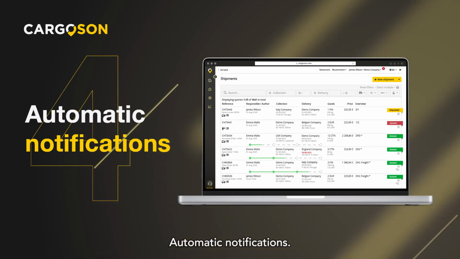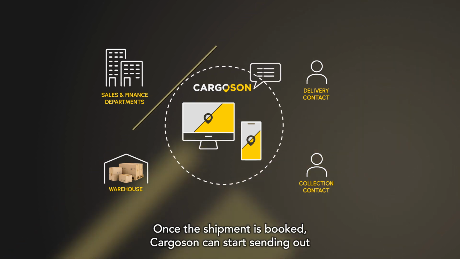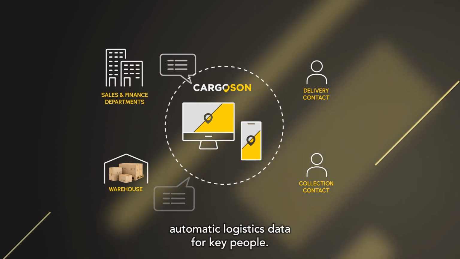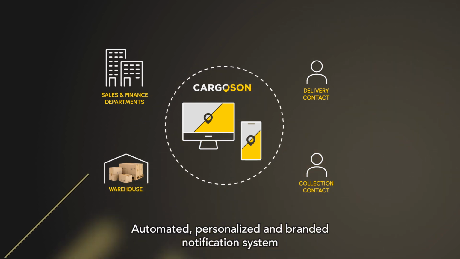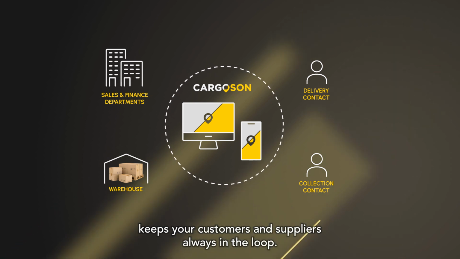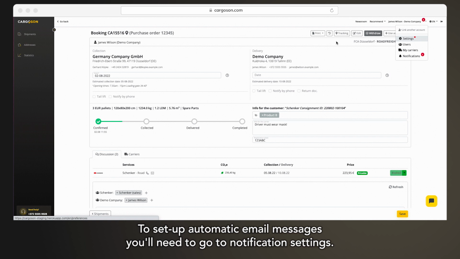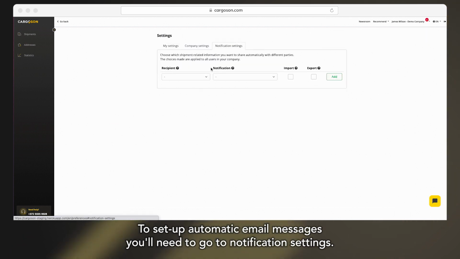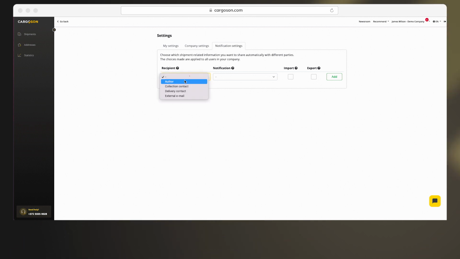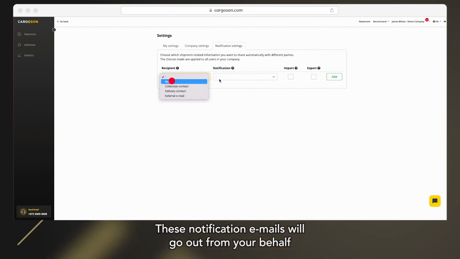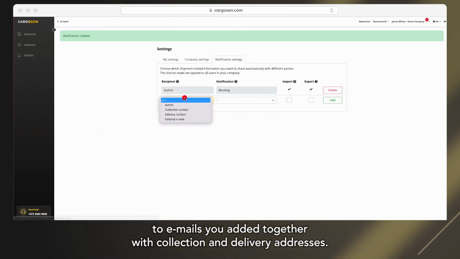Automatic notifications. Once the shipment is booked, Cargoson can start sending out automatic logistics data for key people. Automated, personalized and branded notification system keeps your customers and suppliers always in the loop. To set up automatic email messages, you'll need to go to Notification Settings. Here, you can select the notifications and the recipients. These notification emails will go out on your behalf to emails you added together with collection and delivery addresses.